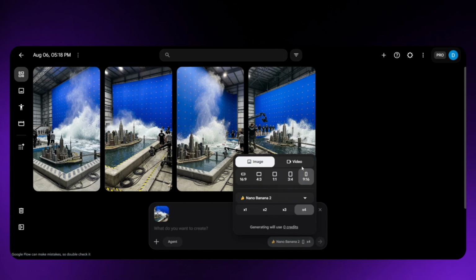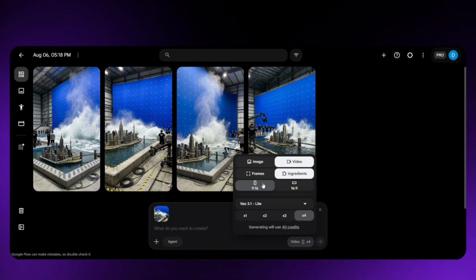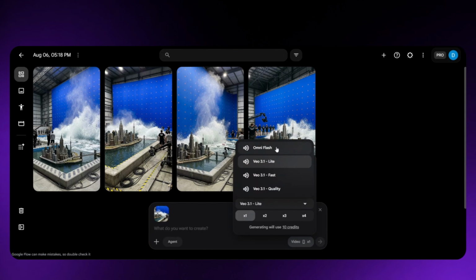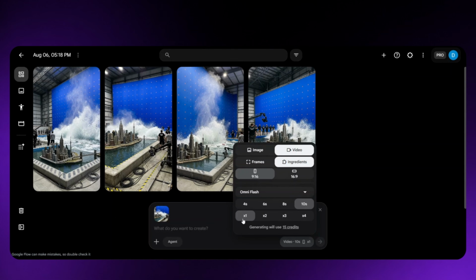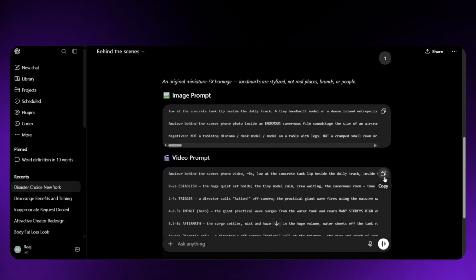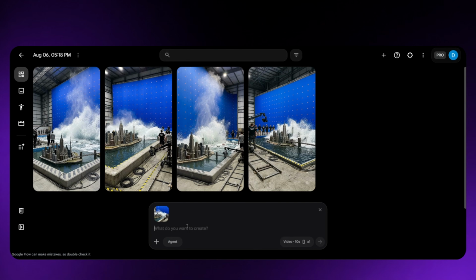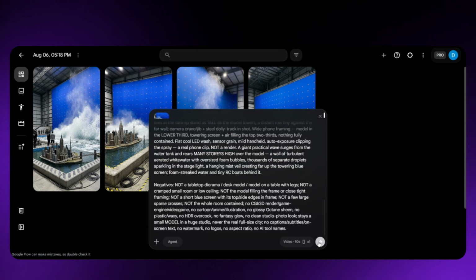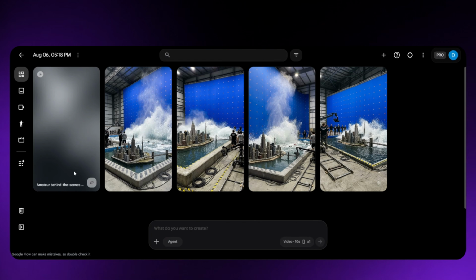Now here, choose the Video option and select 9:16 ratio and choose Omni Flash as your video model with your other desired settings. Once everything is done, go back to ChatGPT and now copy the full video generation prompt and go back to Flow AI and paste the prompt here and hit Generate. And instantly Flow AI will start generating the final video for you. Let's watch the result together.